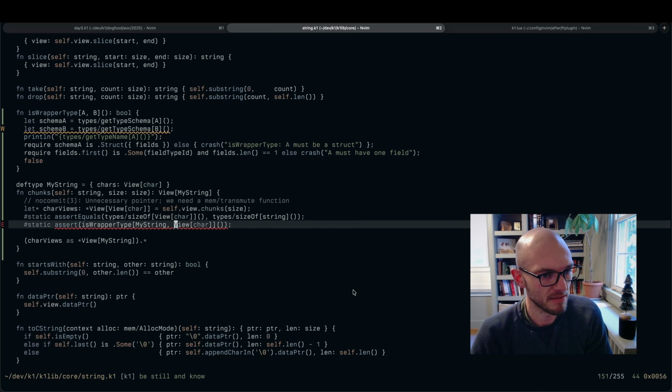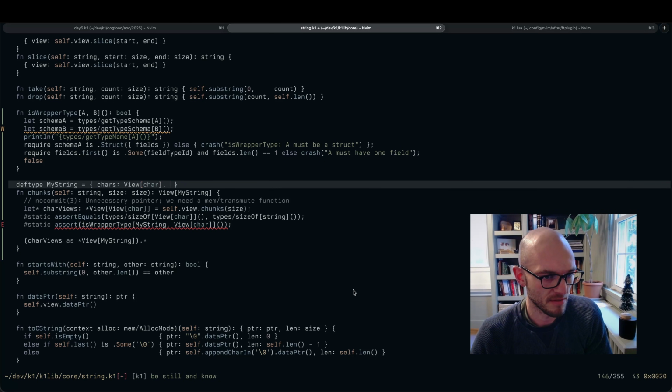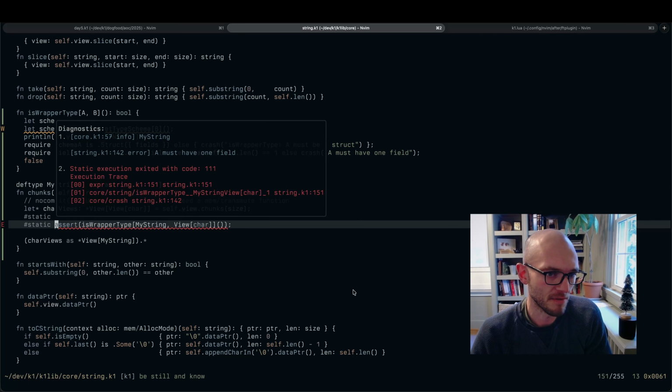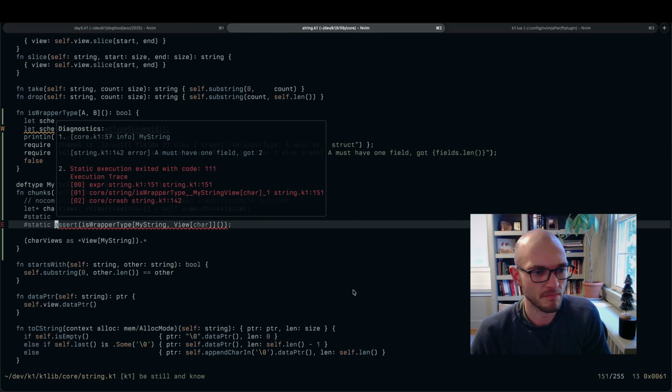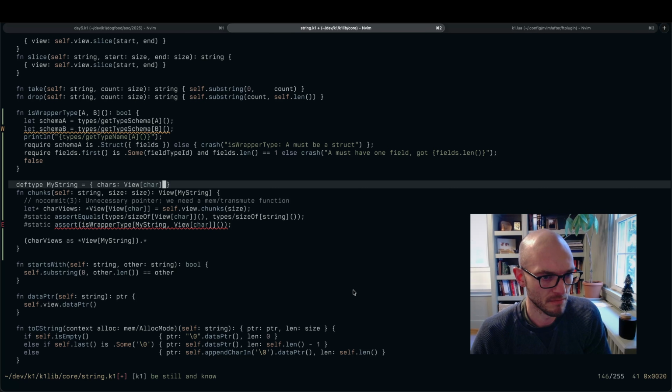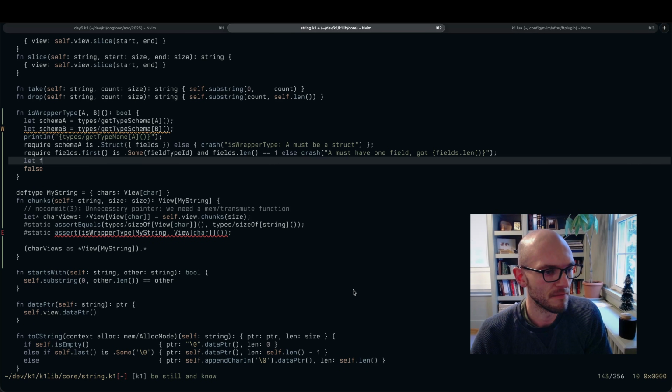Let's pass something else. Let's pass a two-field struct, a and b int. A must have one field. And we can just program got, we can just program got 2. Okay. Let field schema.